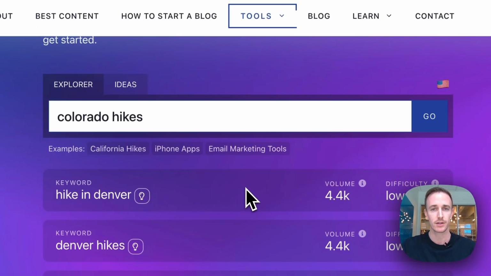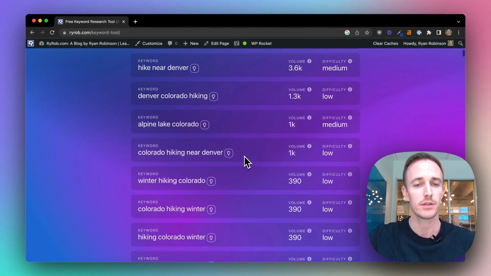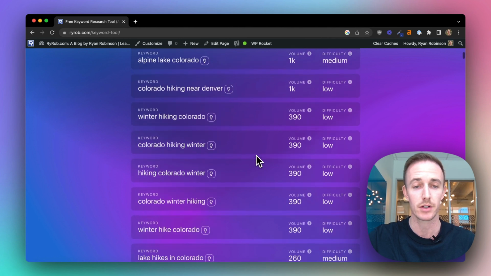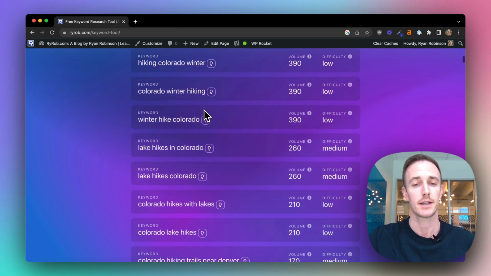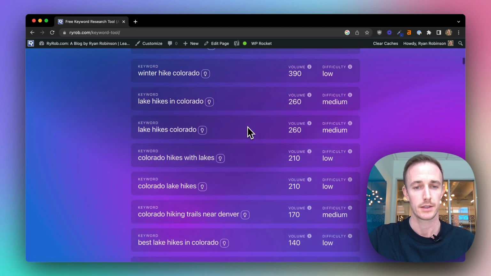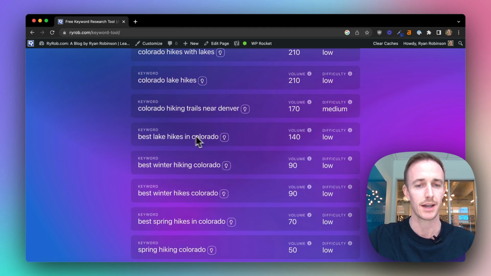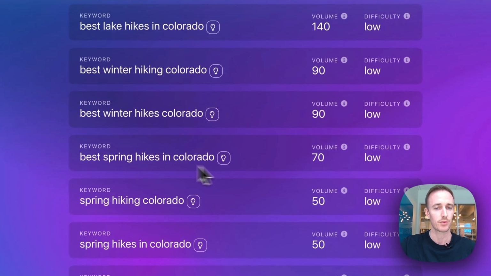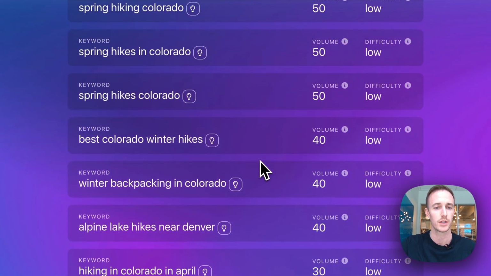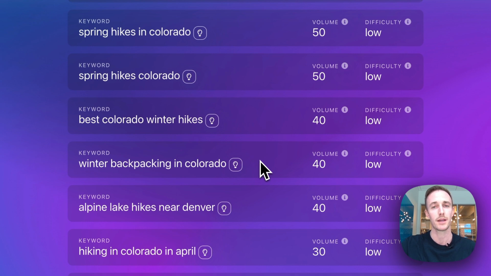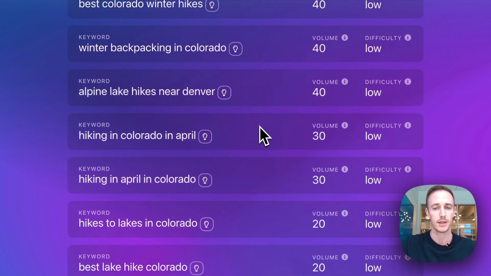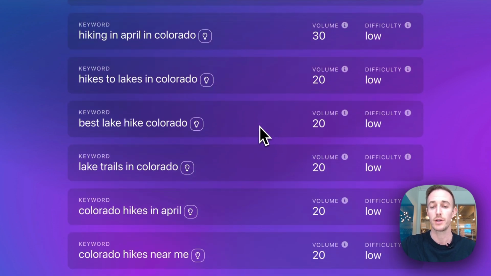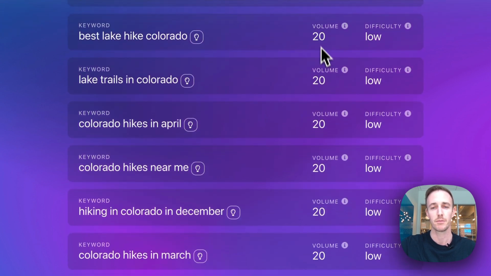So use the keyword research for something like this. As you keep scrolling down, you'll get more ideas. Colorado hiking near Denver, kind of a different approach on that. Winter hiking Colorado, that could be a specific guide of its own. So you could capture different seasons. Lake hikes in Colorado, probably a bunch of different, best lake hikes, best winter hikes. I love that. Spring hikes. So seasons seems to be a really interesting way that content is grouping into different keywords. Backpacking in Colorado, that could be its own guide too. And as you scroll down, you'll notice that most of the keyword results are going to be filtered by search volume.